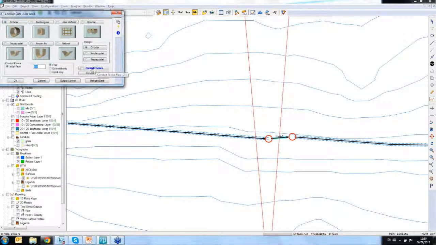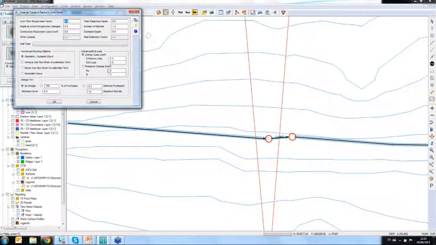For that, we have the conduit factors window available. In here, there is a section which is called design for. So I would like to design it for 100% of full depth with a minimum cover of 2 meters, and maximum number of barrels, if we need any, 3. So I don't want to have more than 3 barrels in parallel, and I don't want to have less cover than 2 meters on top of my culvert.